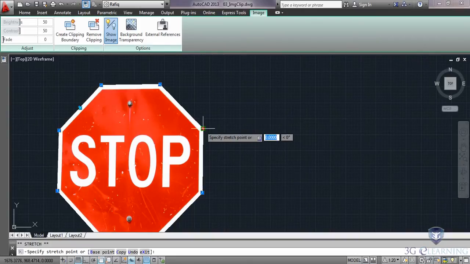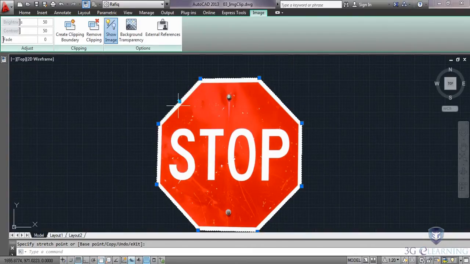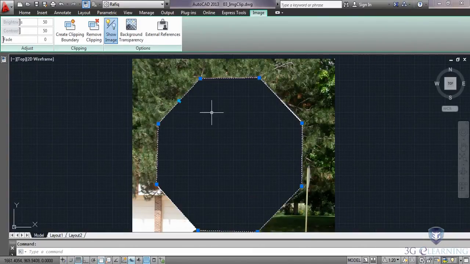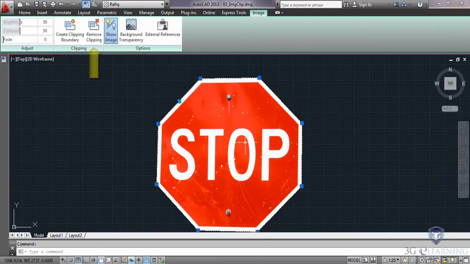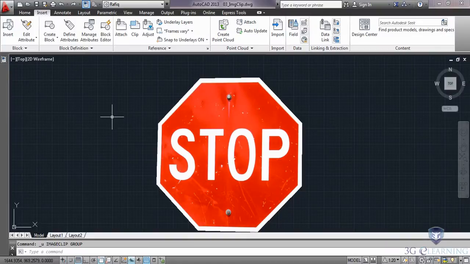The best part about this boundary is that it's live. If I click a grip, I can pull this out and expose as much or as little of the photo as I like. I'm going to drag this back. To invert the clipping boundary, I'll click this arrow. This is a great tool if you're working with a large aerial photograph and you're trying to make some room for notes. Let's flip it back. To remove the boundary, I can select Remove from the ribbon. I'm going to press Ctrl Z to undo that last step.